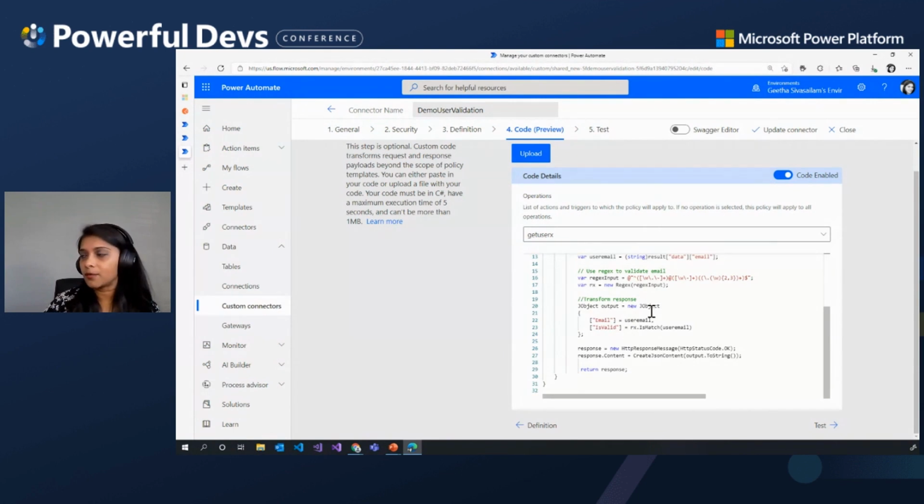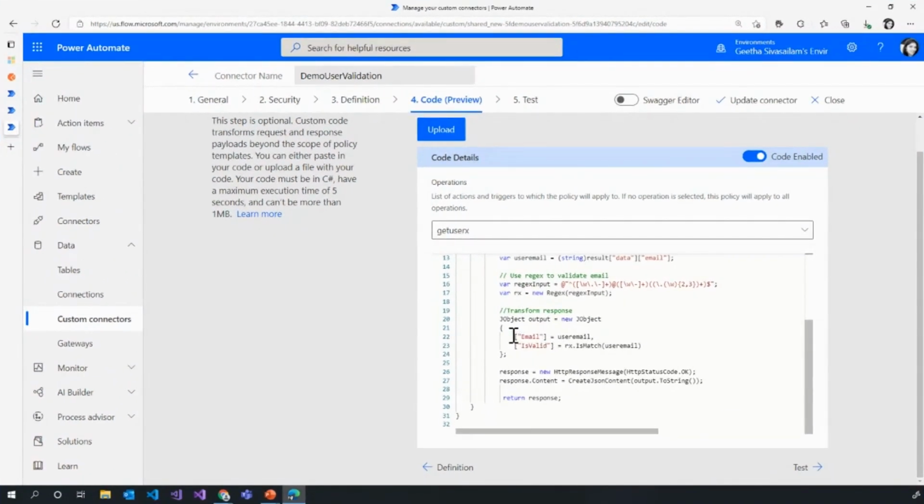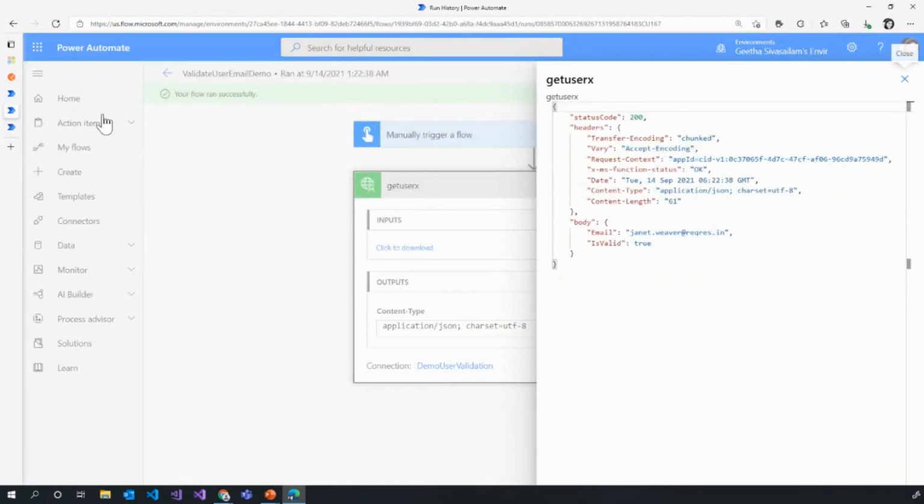We're transforming it. We were applying a regular expression, and then we wanted to format our own response, so the users don't have to work with this whole JSON output that got spit out of this connector. So we're just passing the user email, and we're able to perform a regex expression, and we have a formatted and very clean looking response. So this tells me that this is the user's email ID, and the regular expression matched, and it's a valid email ID. It's as simple as that.